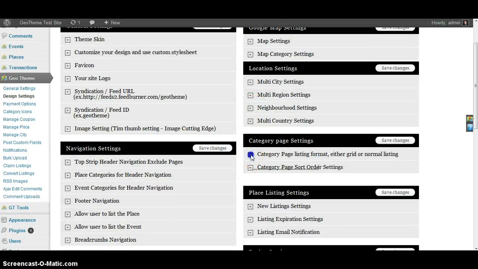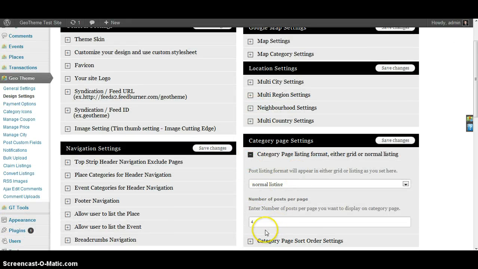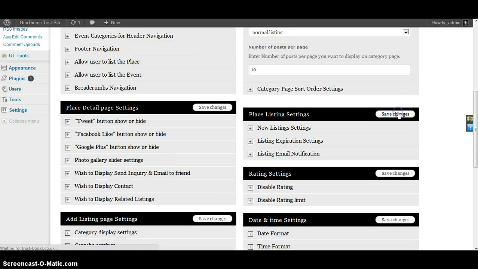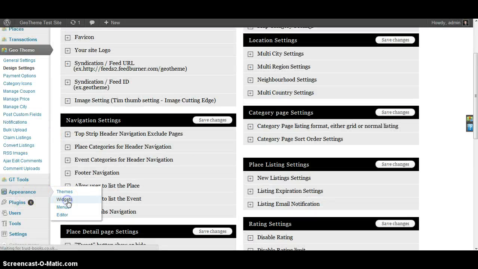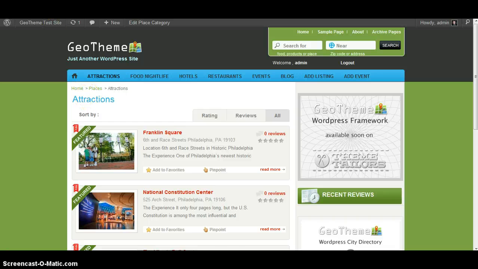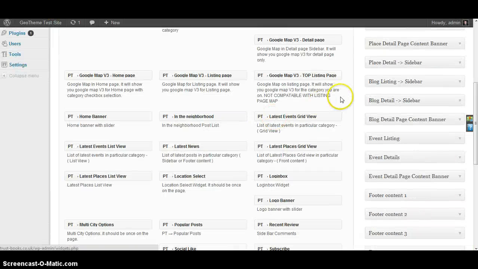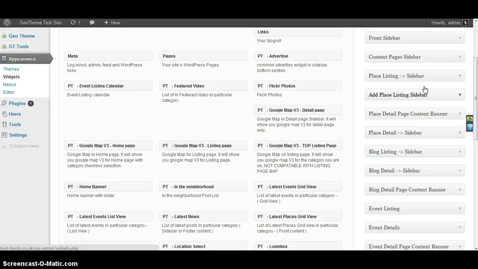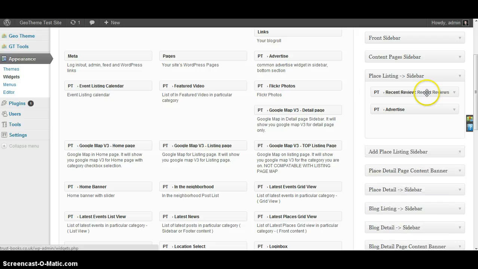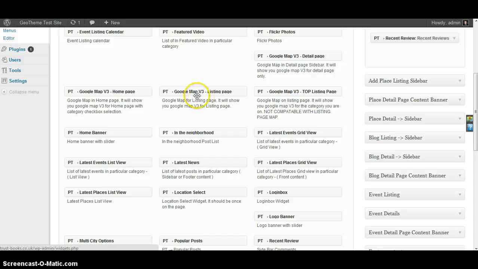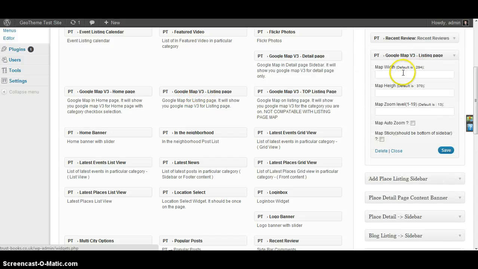And category page listing format, let's change that to 10 and save, and go back to widgets, and we look for the place listing sidebar, and we can just get rid of these advertised ones, keep the recent review. Now we want to put in the Google Maps v3 listing page. Let's put that in here.